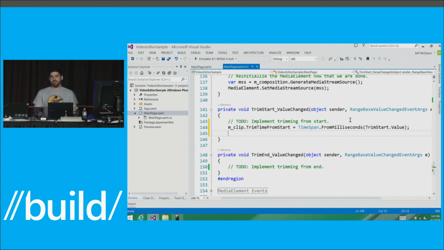But we need to tell the media element that it needs to refresh its view, so we're going to seek on the media element back to the beginning of it in order to refresh and show what we just trimmed to. So while we're dragging the slider around, even though we're only seeking to the beginning, it's going to get a new frame each time because that's the new beginning of the composition.